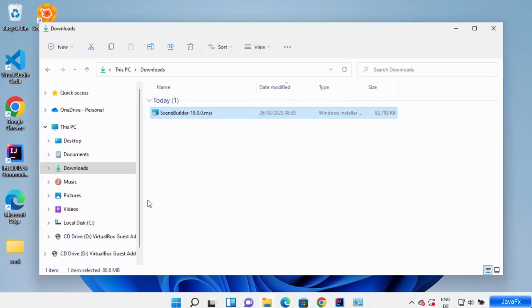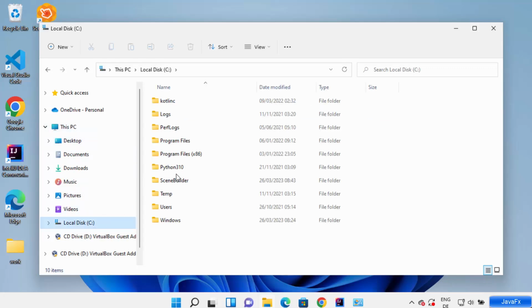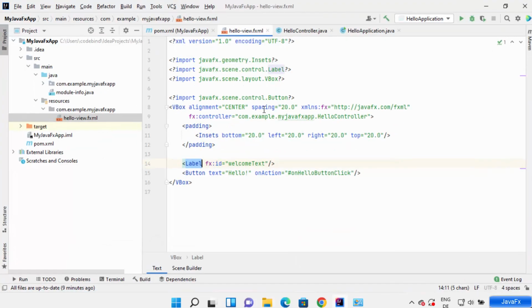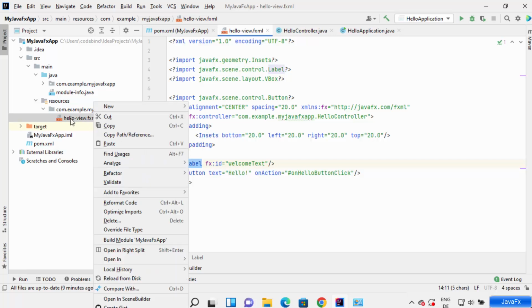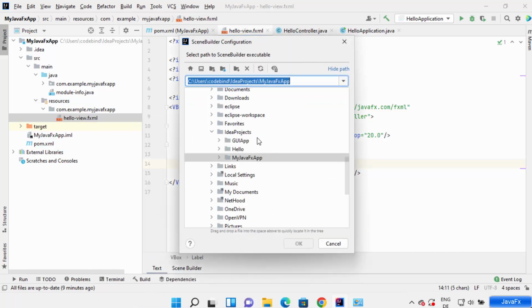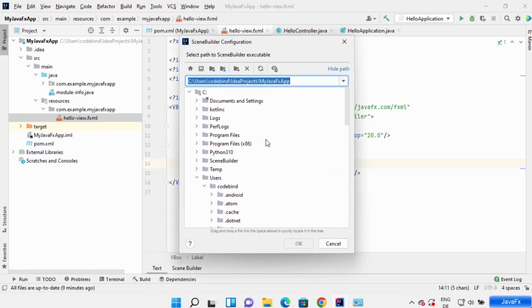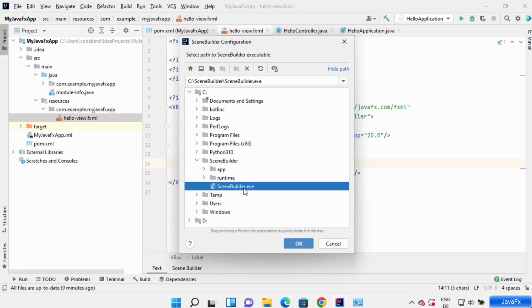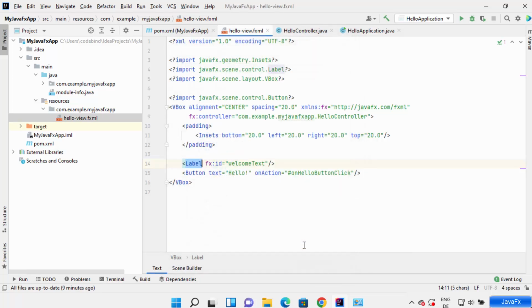Let's go to the location where Scene Builder is installed. So I'm going to go to my C drive, and then you can see this Scene Builder folder, and here you can see the Scene Builder exe file. So now I'm going to go to IntelliJ IDEA, and here I have already created my project. Once again, I'm going to right click on my FXML file, click on open in Scene Builder, and then I will browse for my Scene Builder directory, which is this one, and then select the scene builder.exe file, click on OK.